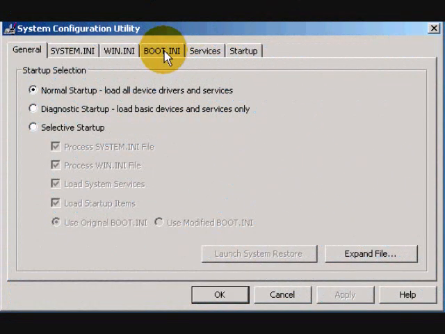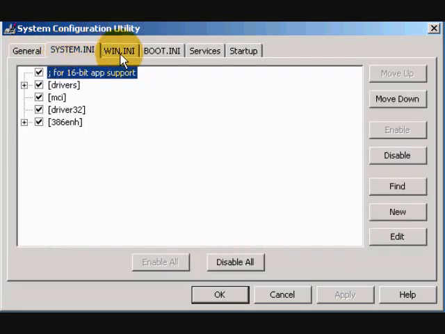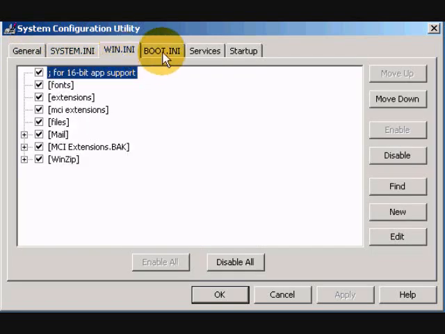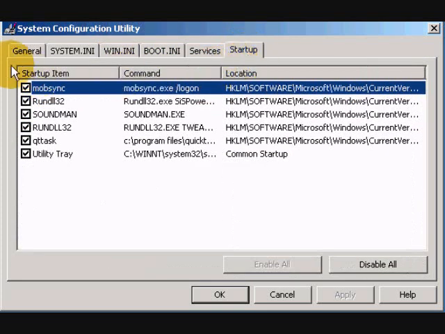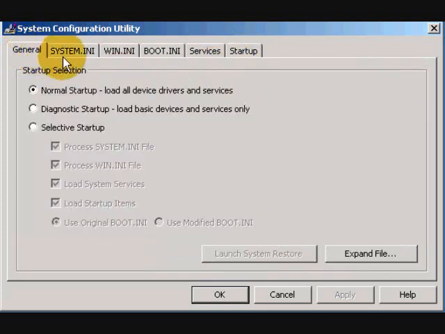When MSConfig starts, you'll see a screen displayed like this with a series of tabs across the top. On Windows XP and earlier systems, the tabs will be labeled like this: General, System.ini, Win.ini, Boot.ini, Services, and Startup. On Windows Vista systems, the System.ini and Win.ini have been removed. I think Boot.ini has been relabeled as just Boot, and there's a new tab called Tools.